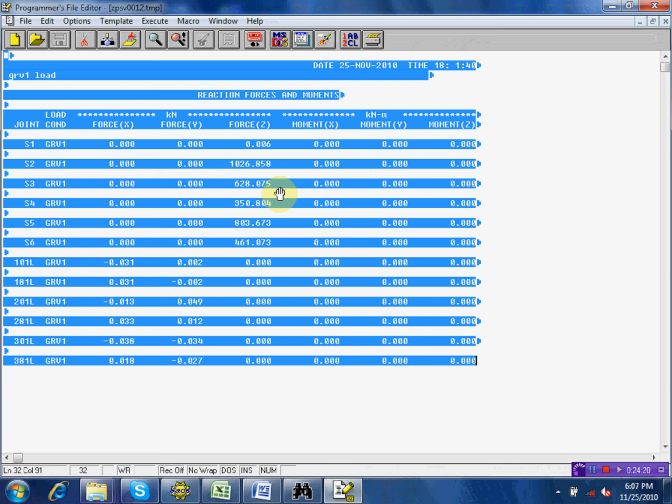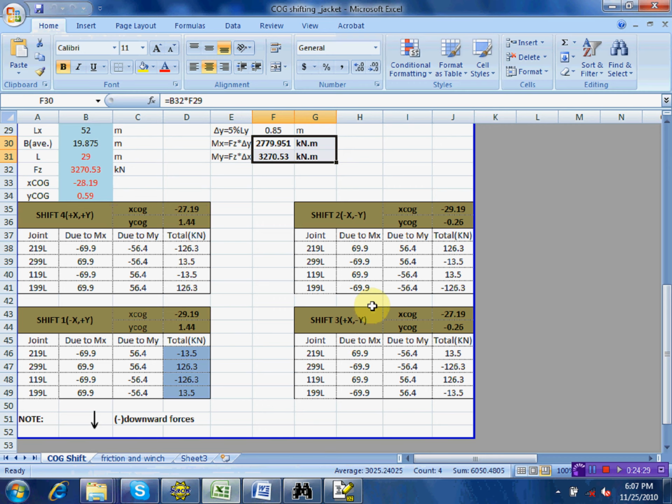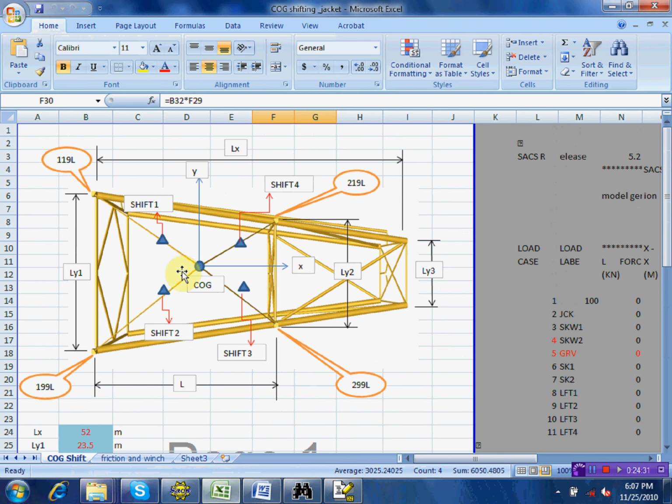Okay? So right click, copy. And then go to the Excel file. If you have this one, go to that and then make a copy right here. Go to the COG shifting in lifting. You can use the COG. Okay? So I will copy the file here.